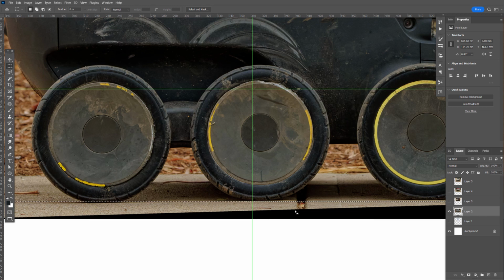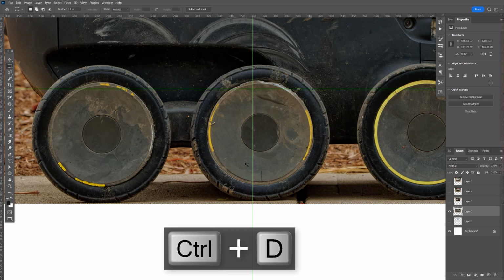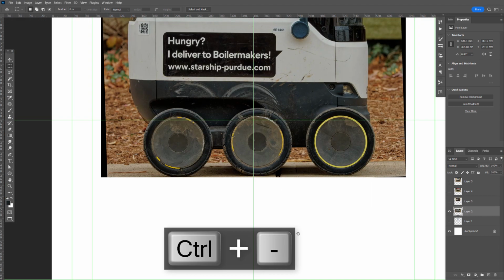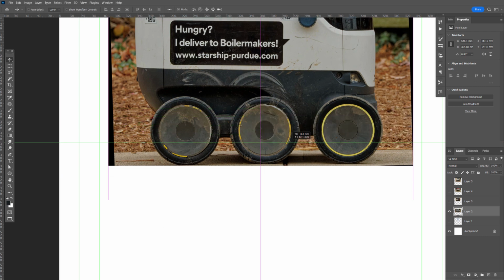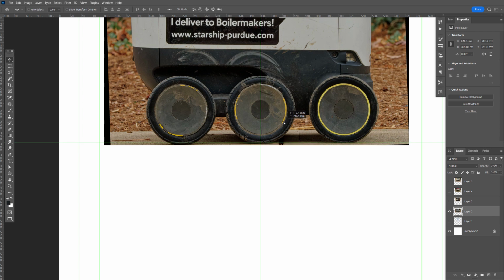Actually, this one doesn't look like I lined it up the greatest. It's a little bit off. So let's delete that. I'm going to hit Control D to deselect. And now what I can do is pull this out a little bit and hit V on my keyboard. It's going to center this, about right under the front tire.